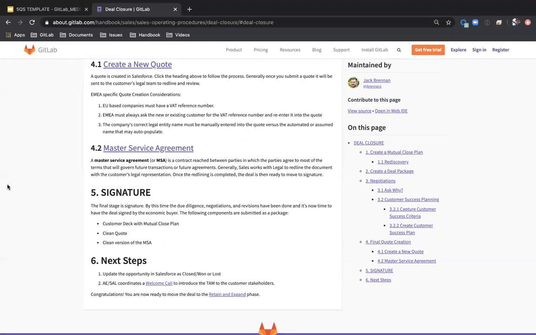So I encourage you to come back here and read this in more detail, but I wanted to introduce this page as a part of our paper process here at GitLab and how we align with our customers' paper process.